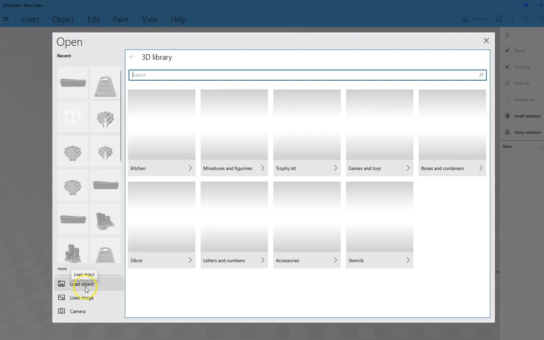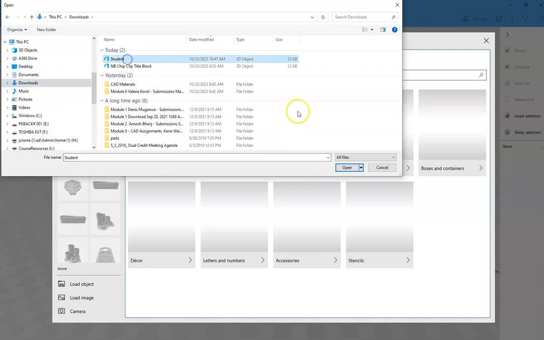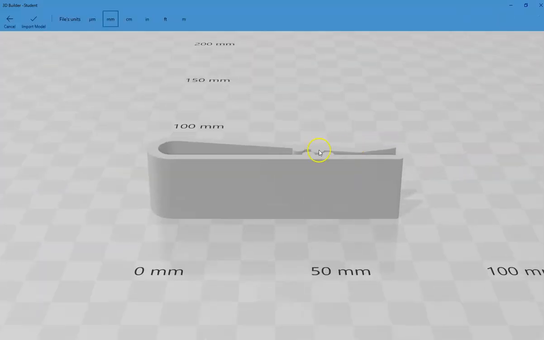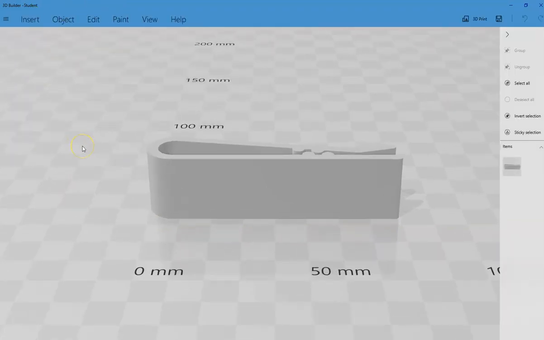An object is a solid model file. We can also load images, which is really cool because you can take logos and convert them to solids. So I'm going to say Load Object, and then go to my downloads, and I'll take my student STL file and bring that in. It's properly orientated, in other words, flat on the table here in the scene. I'm going to bring this in millimeter units, and I'll say check. And now I have the component in 3D Builder.